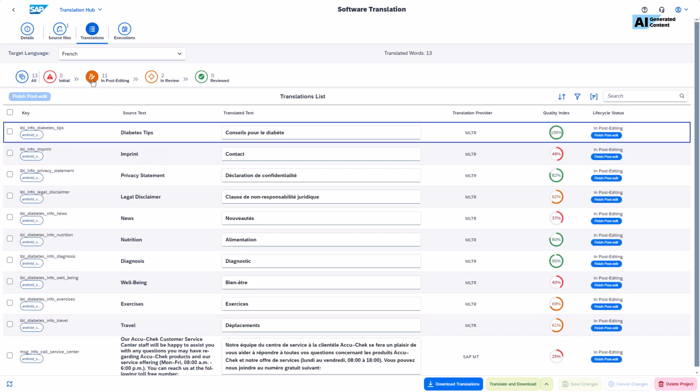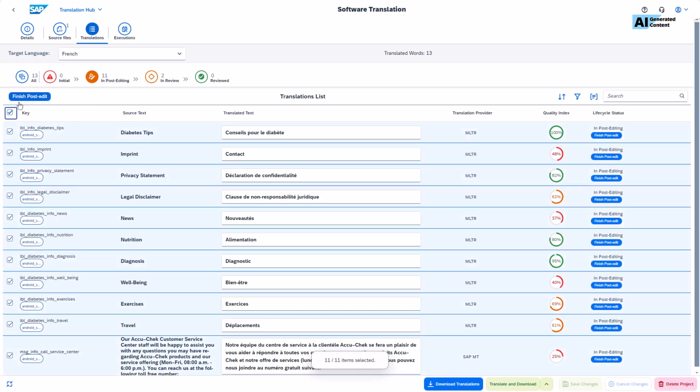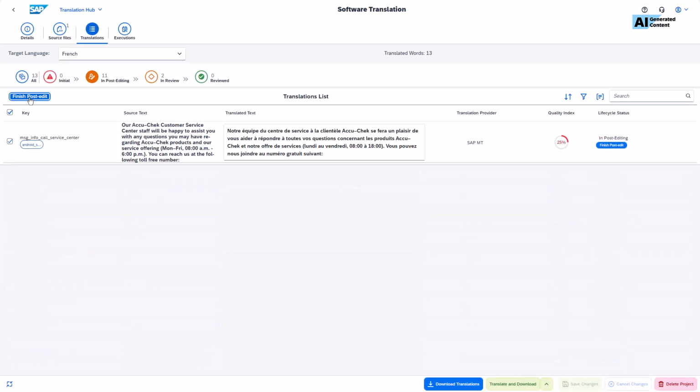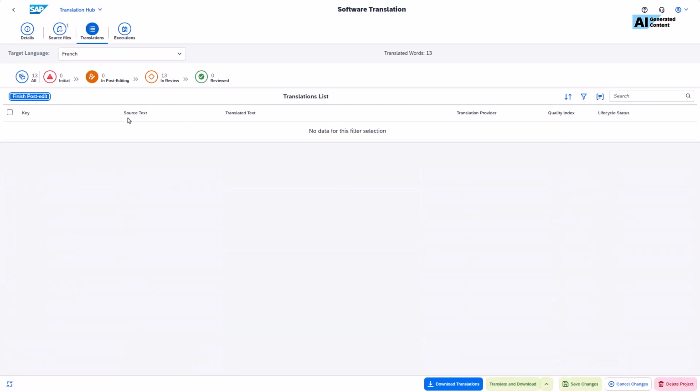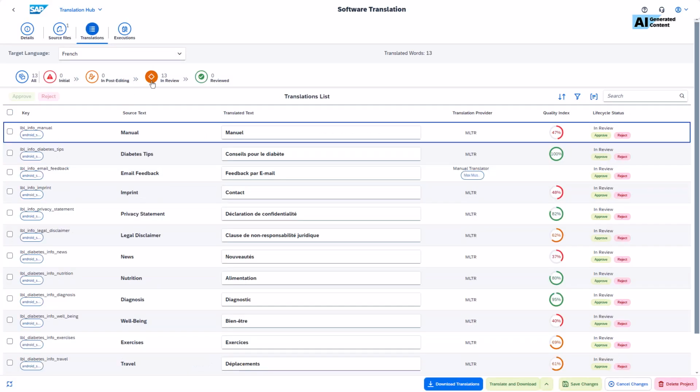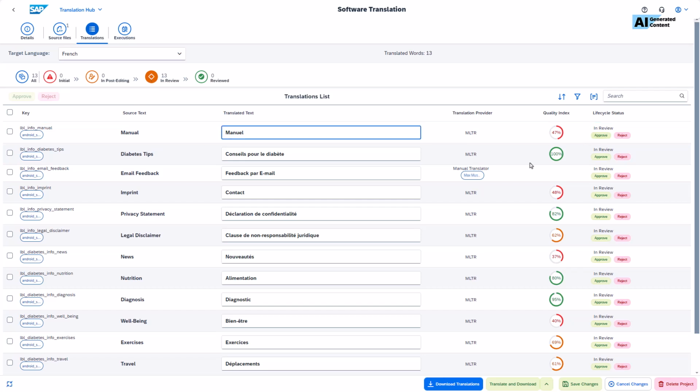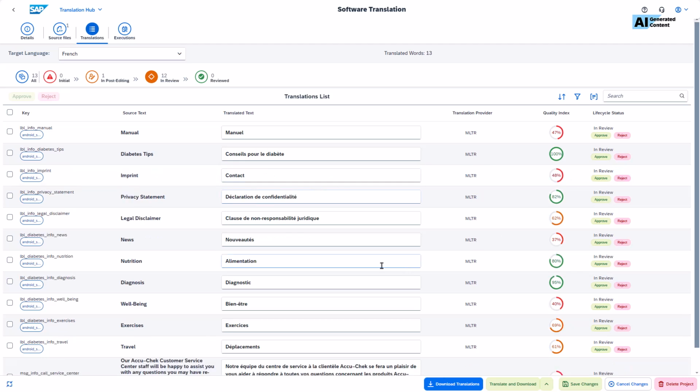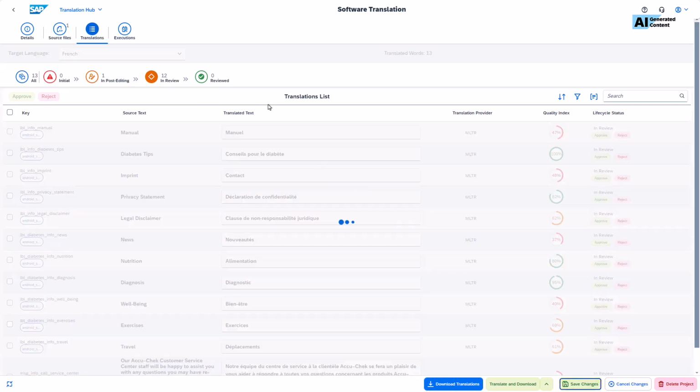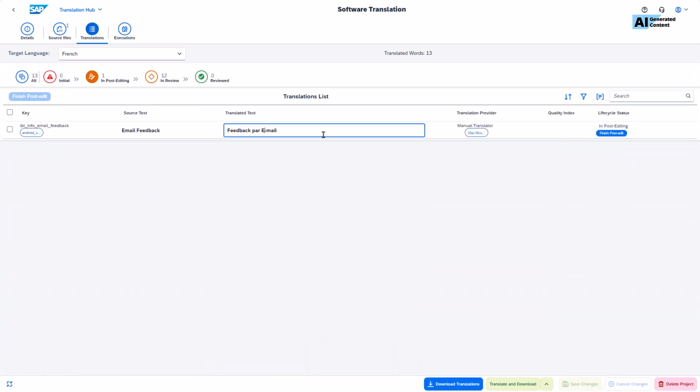This time I'm going to choose Select All, and I finish my post-edit. Now as reviewer, another person can perform the review step. If they are not happy with the change that was made, they can actually reject the text, in which case it goes back to the post-editing step. The post-editor will have to review this text again.